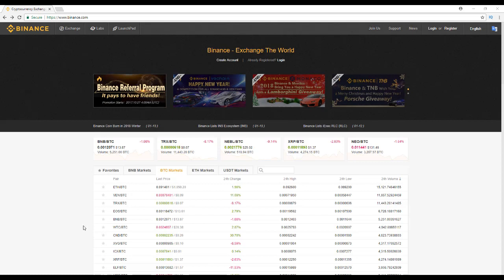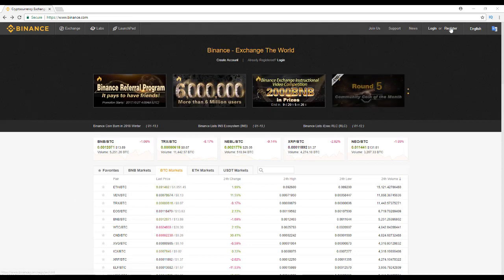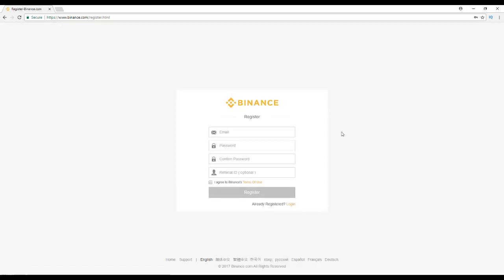All right, so if you're planning on following along, then you need to go to the description right now and click on the Binance link that I provided you with, and then that will take you to the Binance registration page. All you'll do here is put in your email and password. Referral ID is optional.